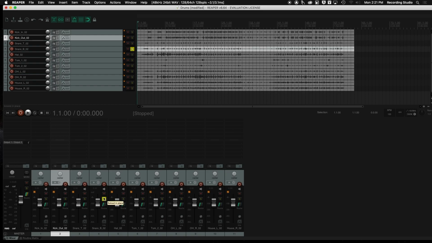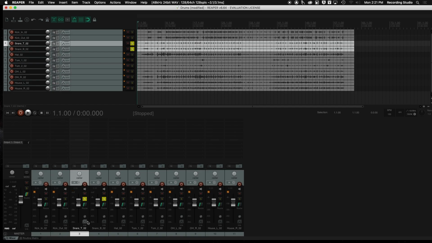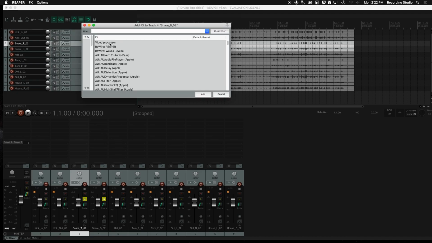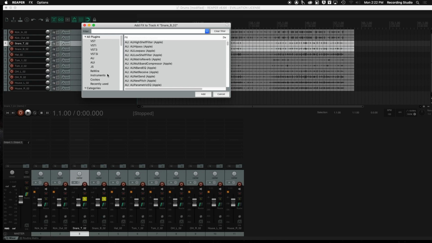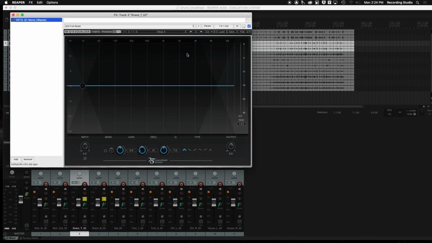And I mentioned phase, so you will be able to hear it. What I want you to do is solo both the snare top and bottom, and just listen to the snare, and then put on any old EQ plugin. Let's see, choose an EQ, let's go with Q1 mono. Here we go.